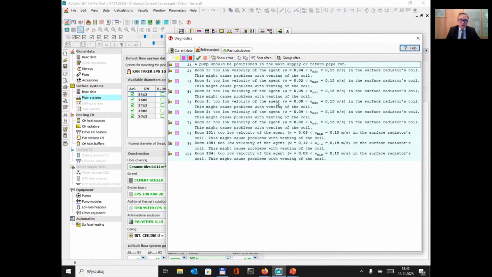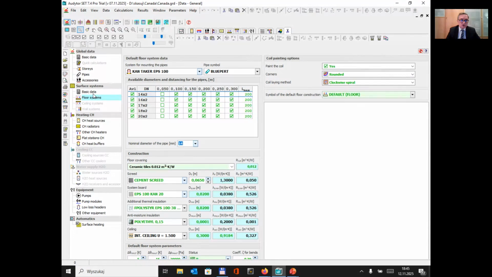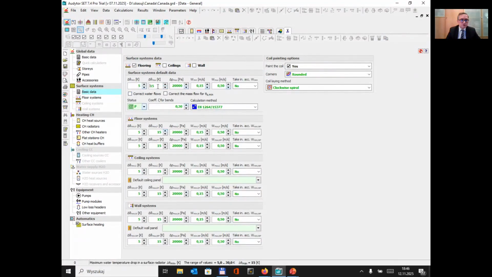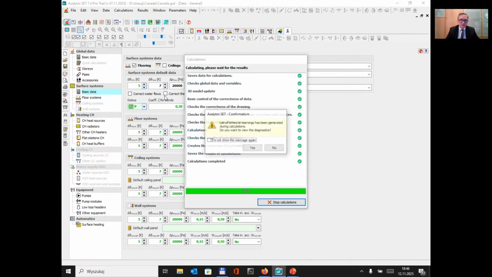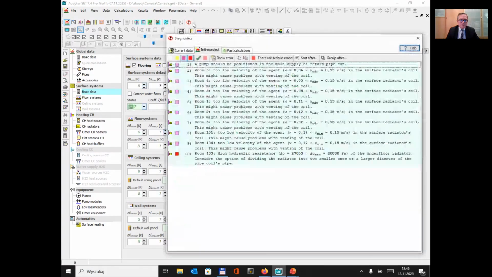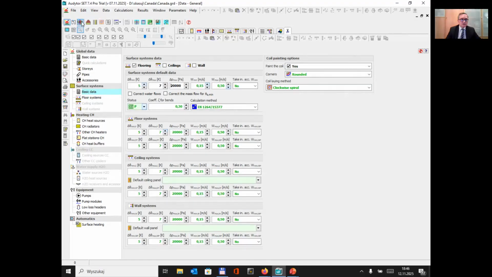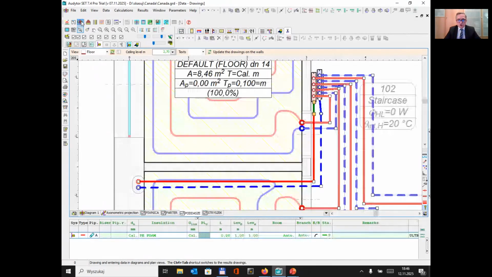Yeah, the velocity is pretty low because of the flow, so we can also change the default temperature drop, for example from 5 to 7. So as you see, you can play with that and see how different parameters influence the results. Now in most coils we have a velocity pretty close. What is important is that we have two types of drawings.